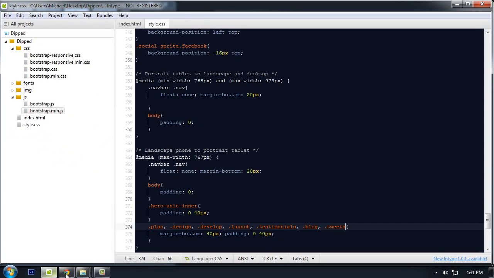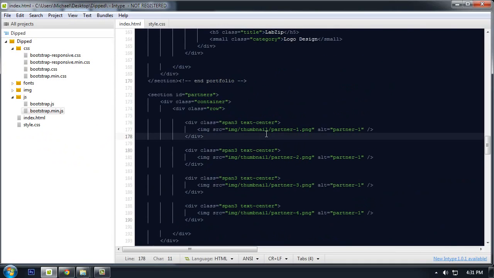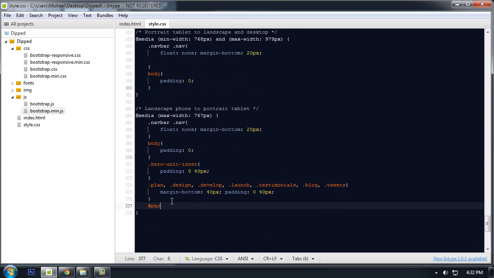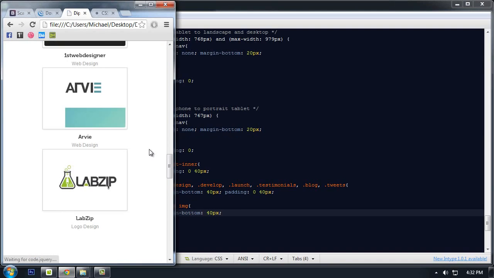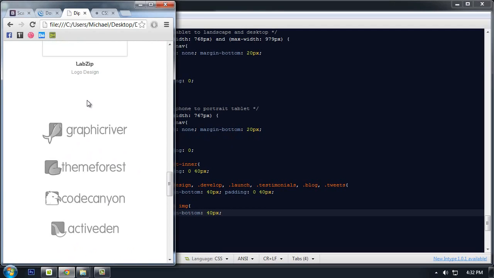So what we can do is, let's see first if we've added class for that one. So we haven't. So to do that, just target this parent container, partners, and the images. So just target that, partners and the images, to margin bottom 40 pixels, and that will solve the spacing right there.